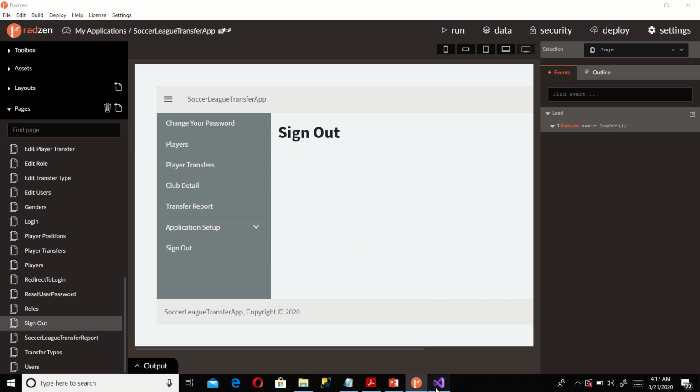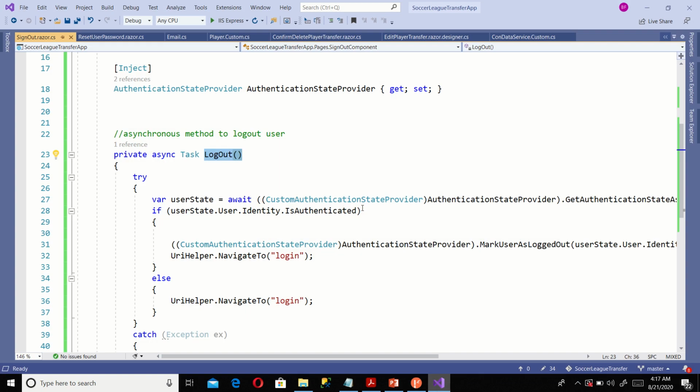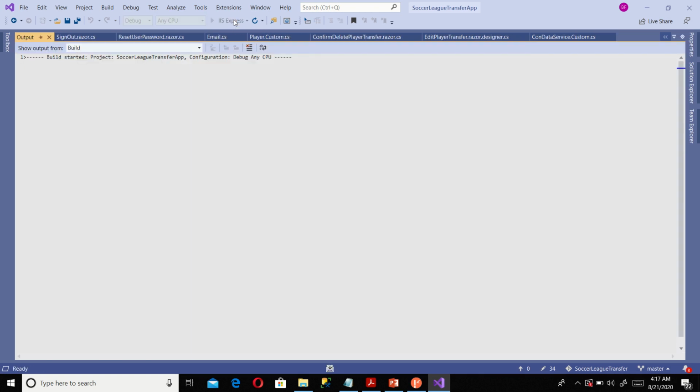So let's test the new method. I'm going to run the project from Visual Studio. I could say debug. Go to debug. So I'm going to say delete all breakpoints. Do you want to delete all breakpoints? I say yes.